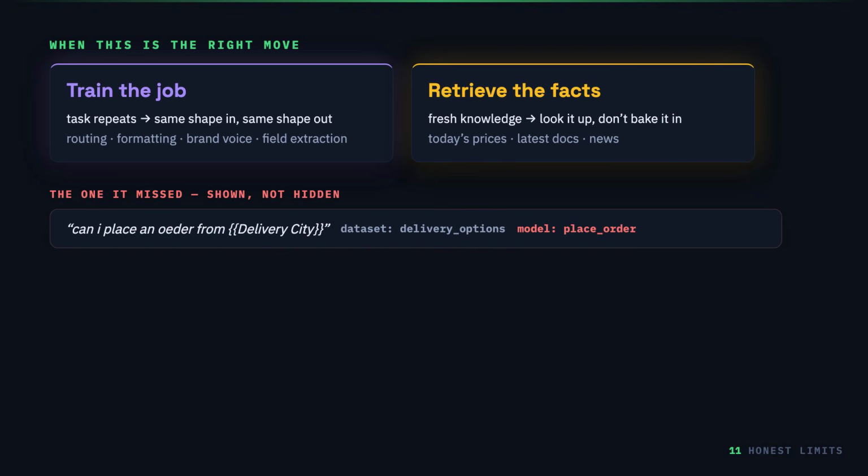And one more honest thing. My model missed one question out of 54. I went and read it. A customer asked about placing an order from their city. The dataset filed it under delivery options. My model called it placing an order. Honestly, both readings are defensible. But that's the lesson. Even at 98%, keep a human on the weird ones.